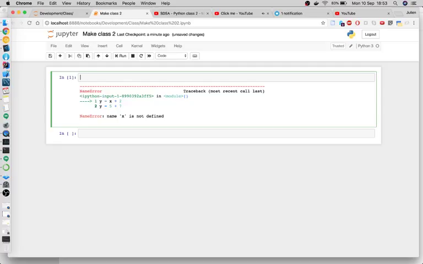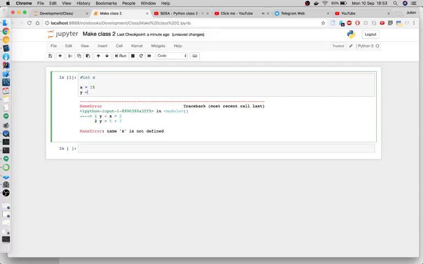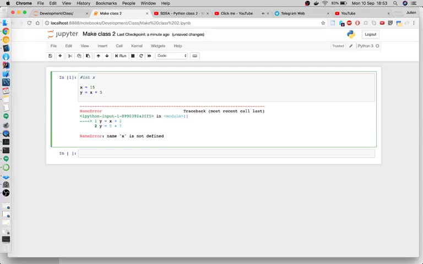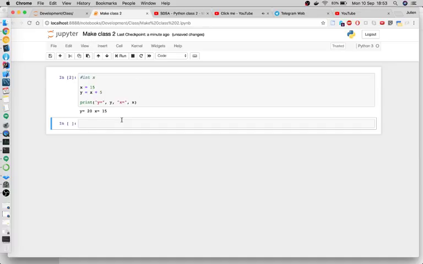And I'm going to write a line on top. I don't want you to get confused, but I'm going to explain as I go along. So I'm going to say int x, right? x is equal to 15. y is equal to x plus 5. And I'm going to print y is equal to y, and x is equal to x. Okay, and I'm going to run this, and it's going to show me both the values of x and y.